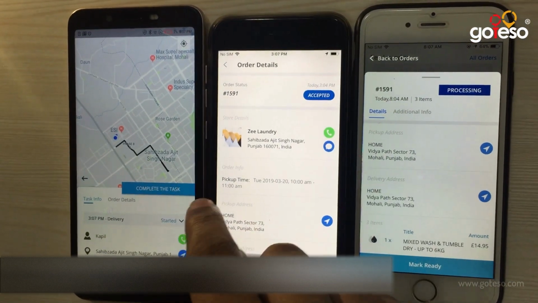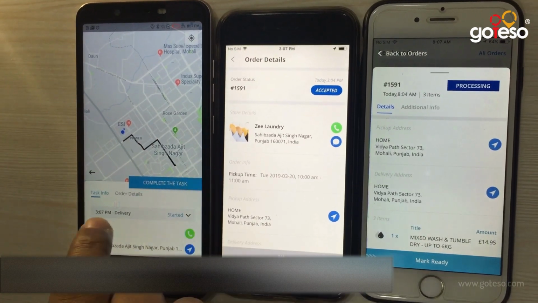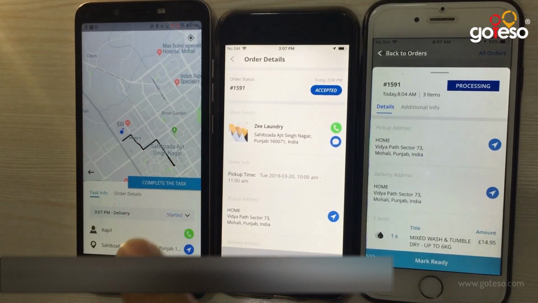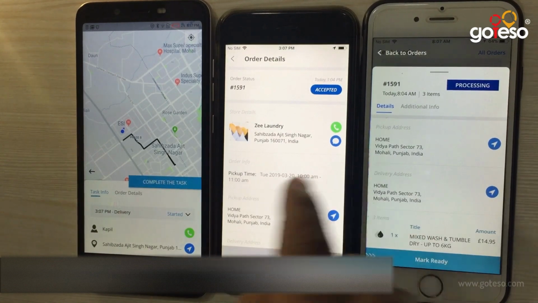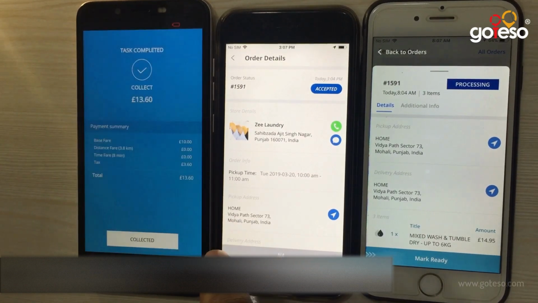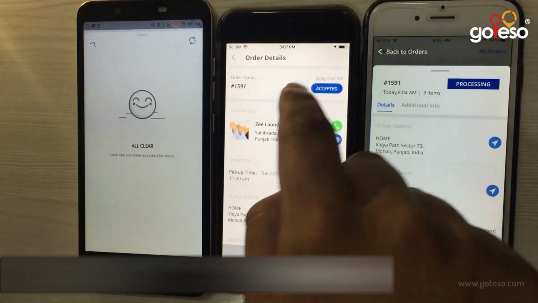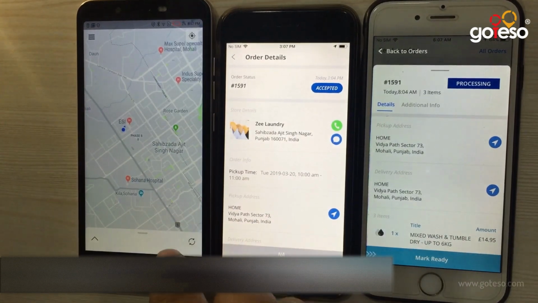Okay. Then once they reach the store, they can click on complete that task, and this is how you know the pickup task has been completed for this laundry order. Okay, they click on it, right, and then this pickup task has been completed.